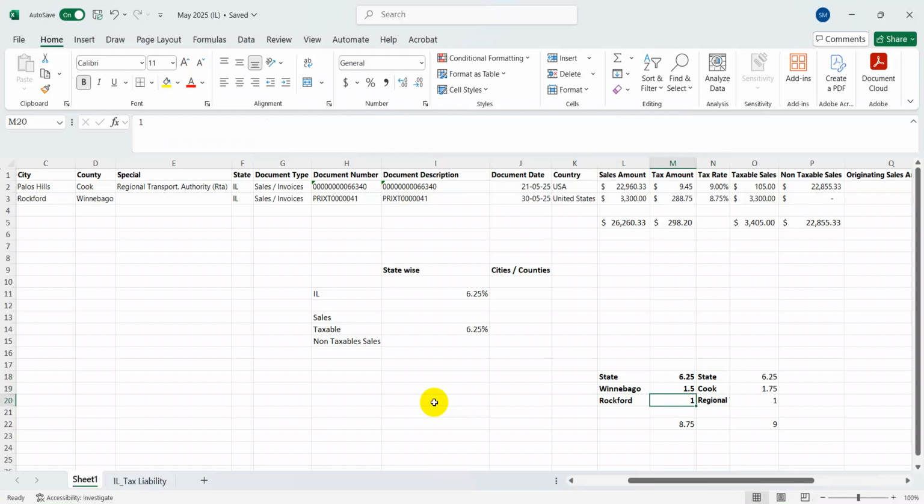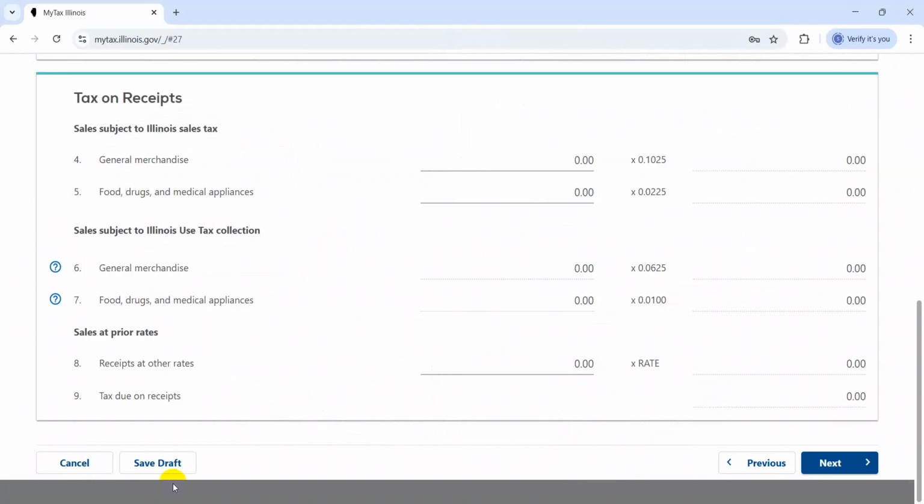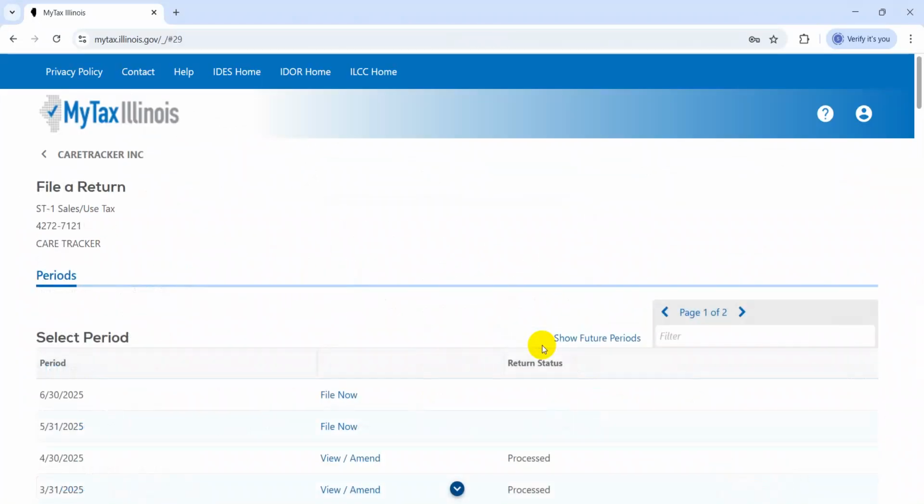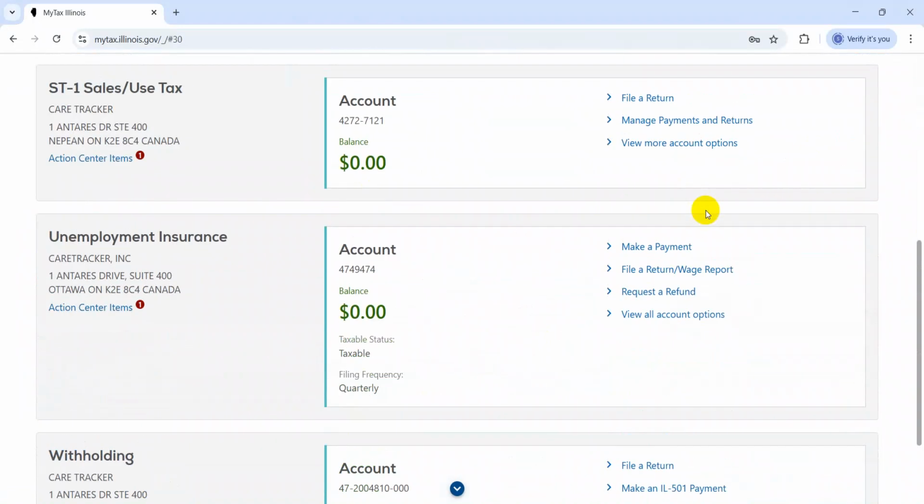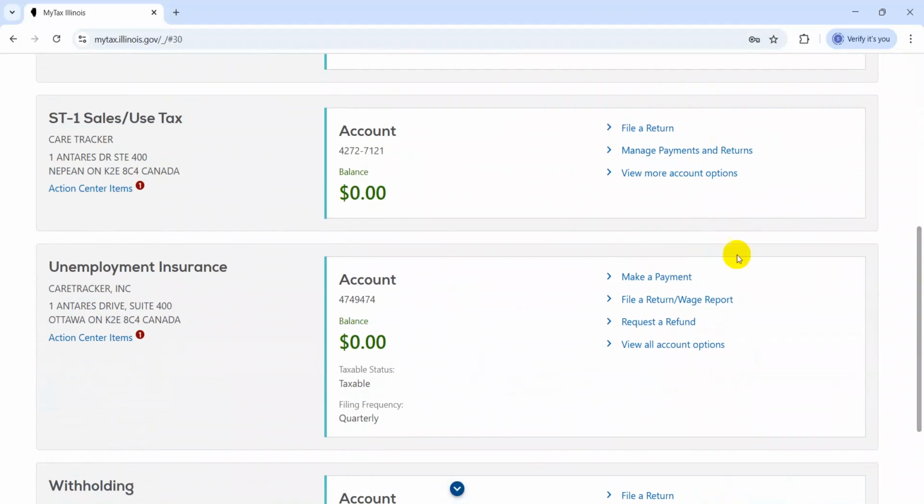So now you have to file the return accordingly by adding these locations on the portal. Let me show you how you can add these locations. So I'm going to click cancel here. This was just a trial. So now here, what you do is, if you see here, you have more options, view more account options. You will go here.